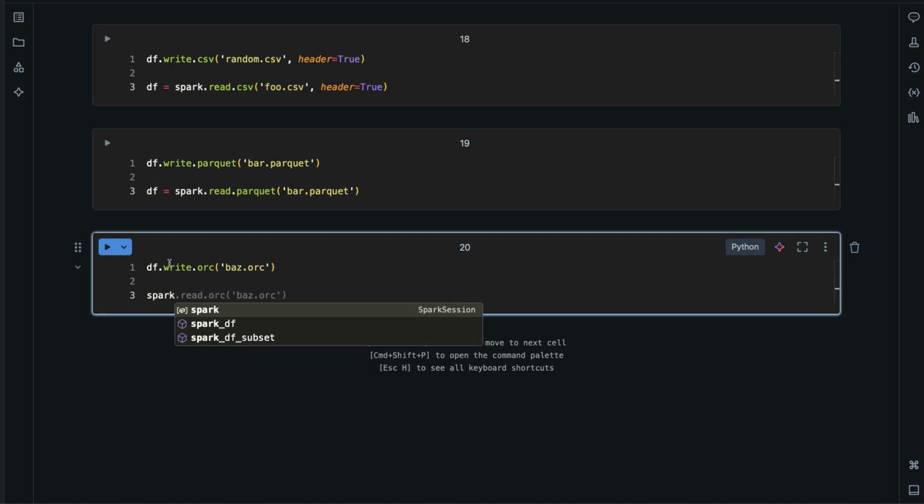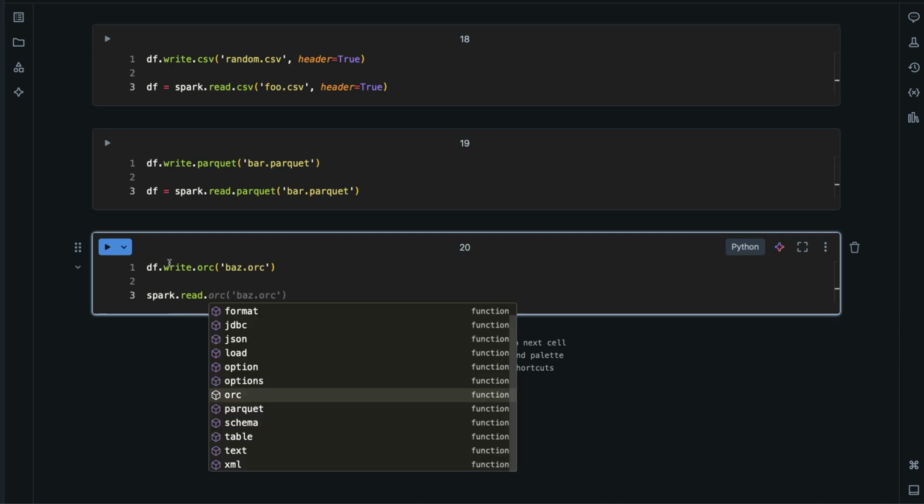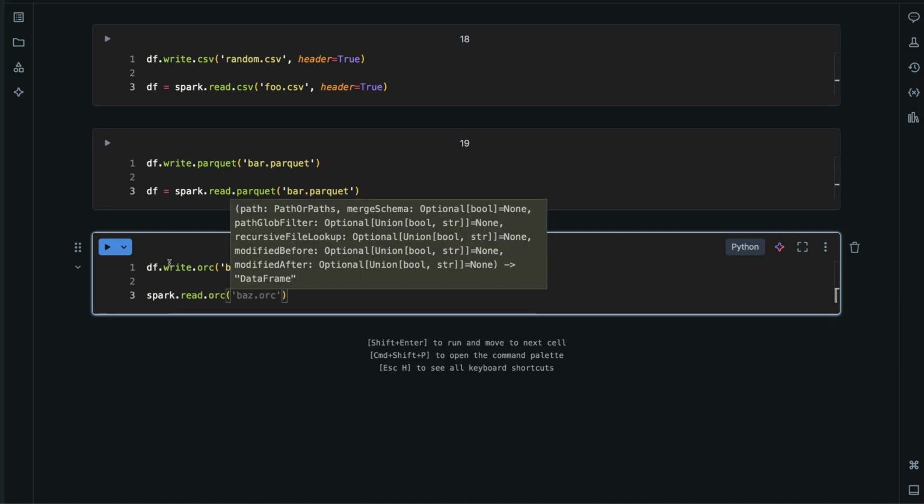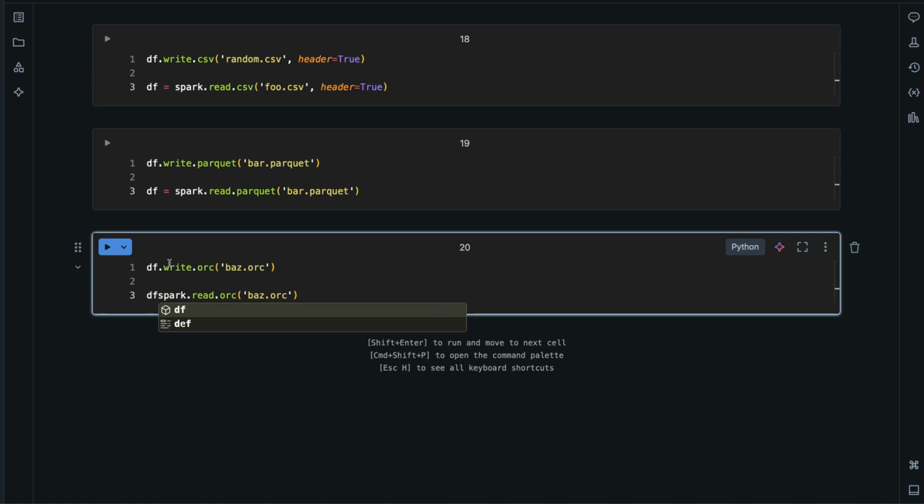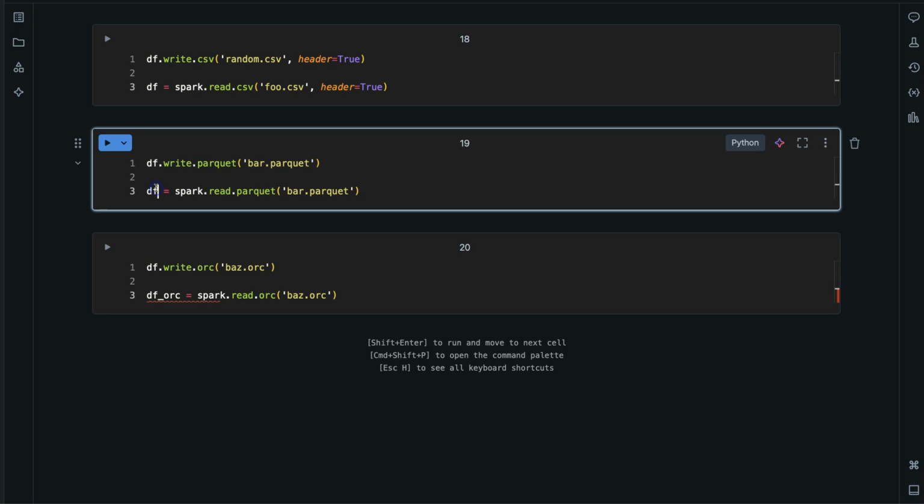You can read the data from an ORC file, just like how we read data from CSV and Parquet. So spark.read.orc and the path to the .orc file, and that's how you do it. Obviously, again, you're going to be saving this into a data frame, so we just call it df_orc, and let's just make this df_parquet so there's no confusion. So that's how you read and write to CSV, Parquet, and ORC file formats.